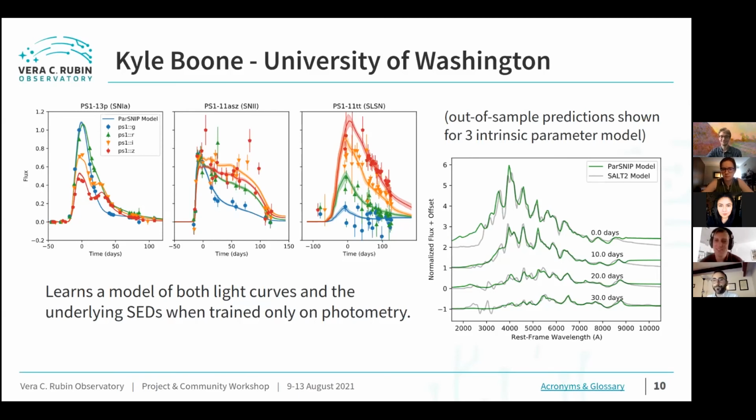Great, I guess I'll also say you can see in the UV and IR, it does crazy things because there's absolutely no data there to constrain the model. So it predicts something, but it's not real.